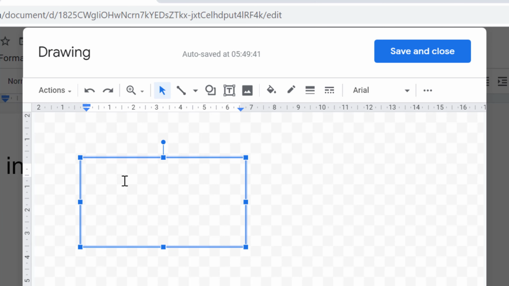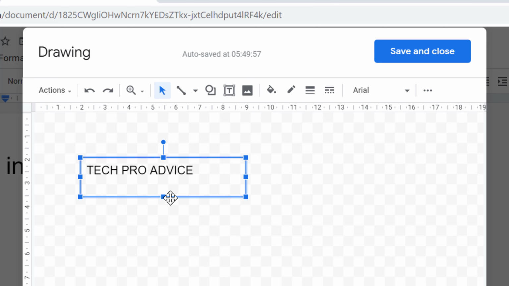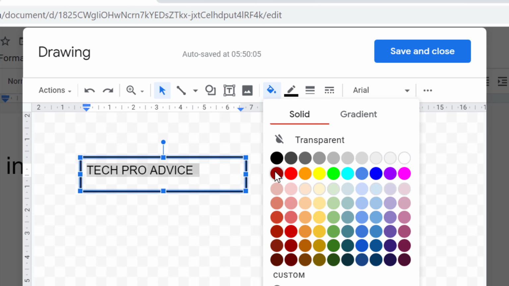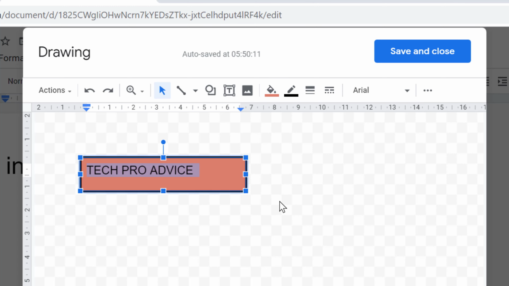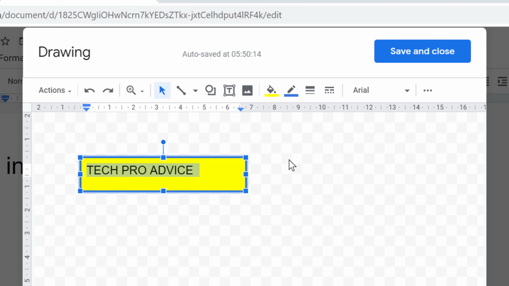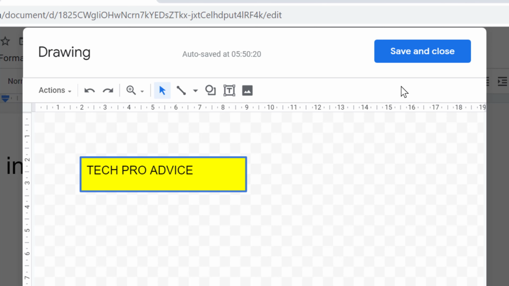Now type as per your requirement. In here friends, you can change and customize as you need. Like you can change the border color, you can change the border size, and also friends, you can change the fill color. Now after customizing, click on Save and close.